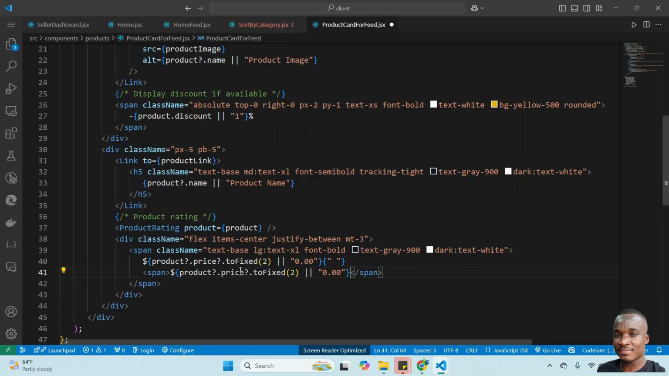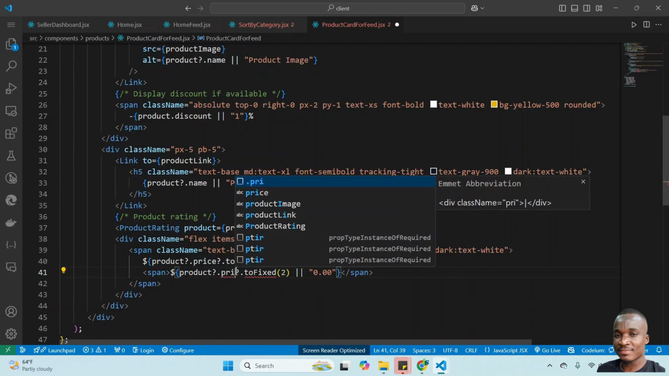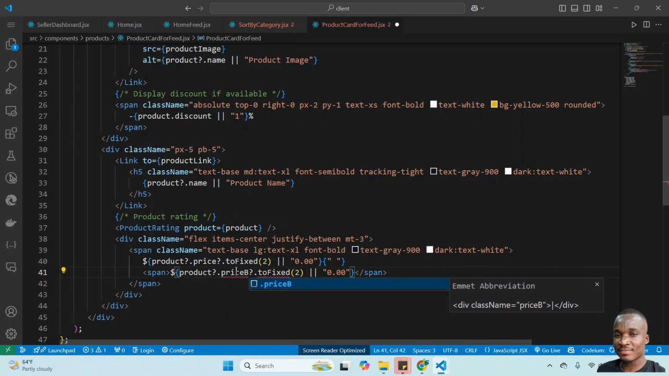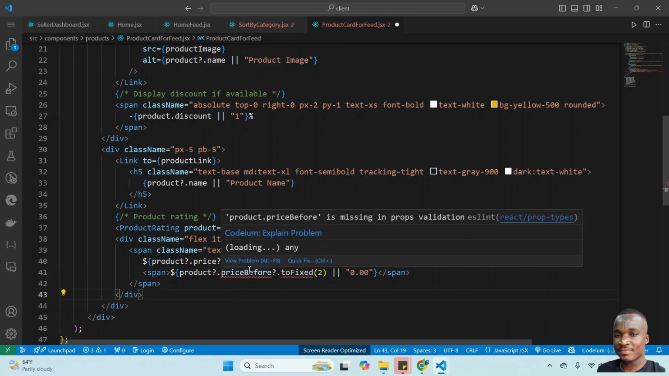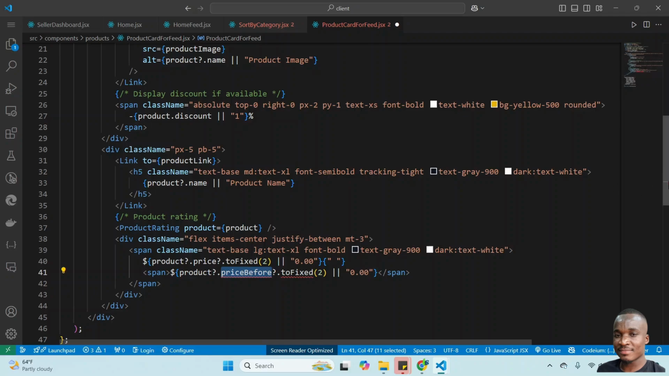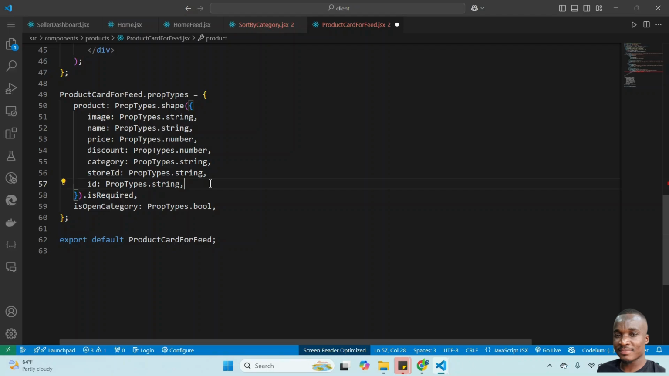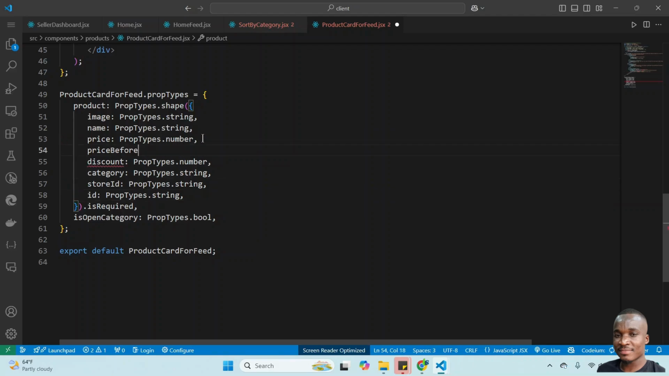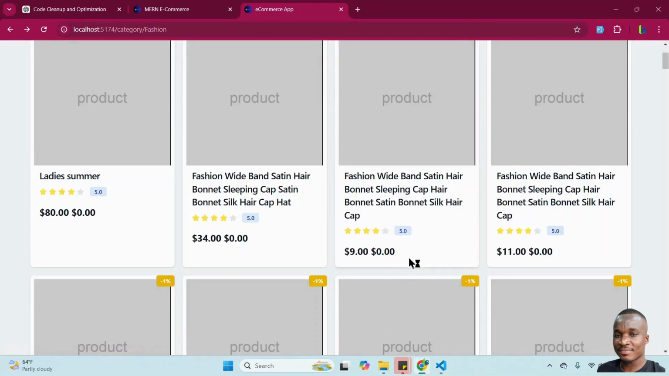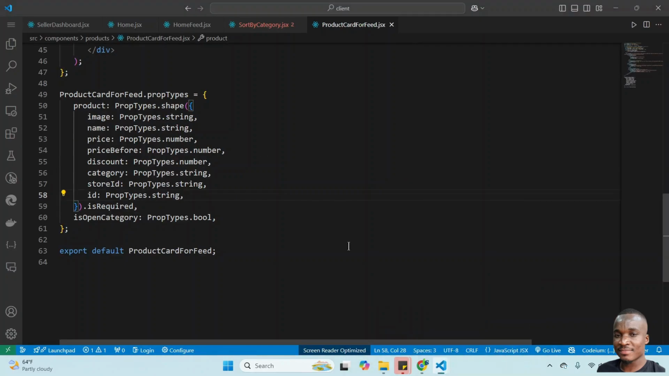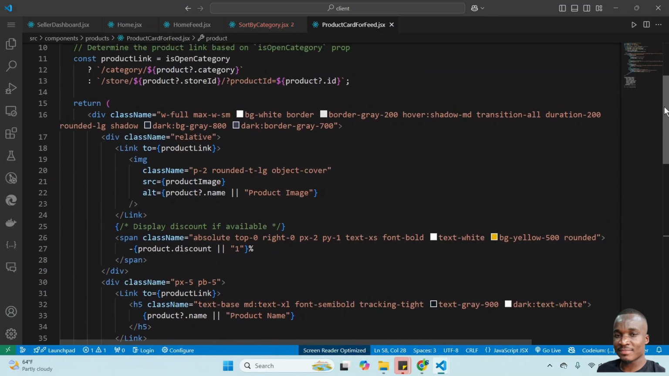Let's say price before. Price before is missing a prop. Let's see down here. So we also have price before, which is a number. Have discount. Yeah, save that. Price before now is 00. So some product was created during the test that doesn't have the price before.